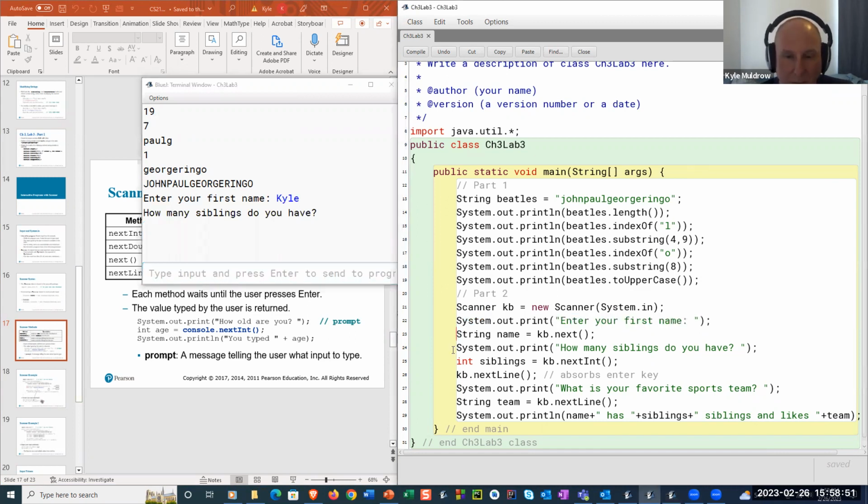But before this prompt, how many siblings do you have, was this line: string name equals kb.next. Notice I just typed my first name and it does not have any spaces. Using the next method is what I use for that, and that will put my name, Kyle, into this string variable, which is named name. Now the prompt says, how many siblings do you have? So I need to enter the number of siblings. Well, I'm an only child, so I have 0 siblings.